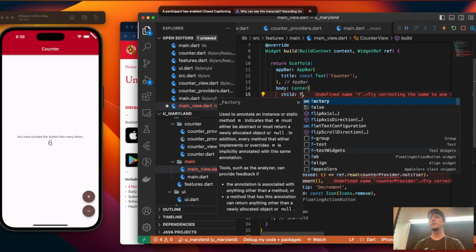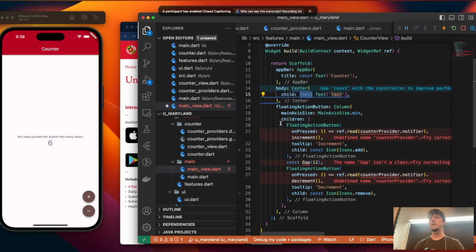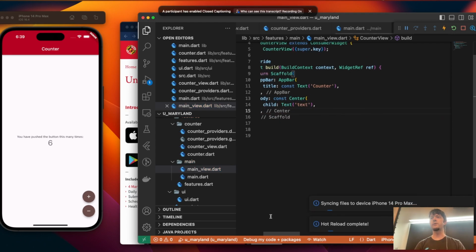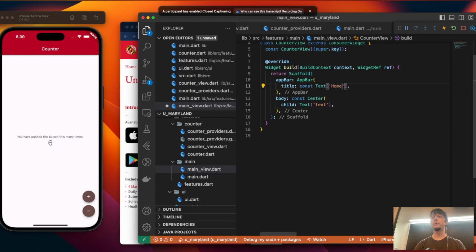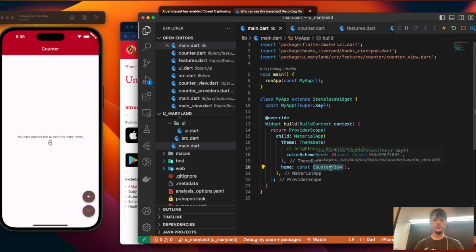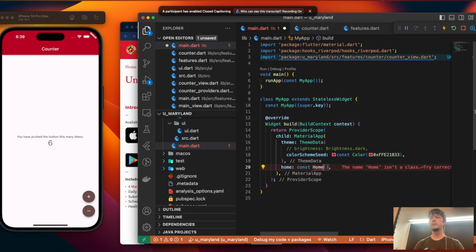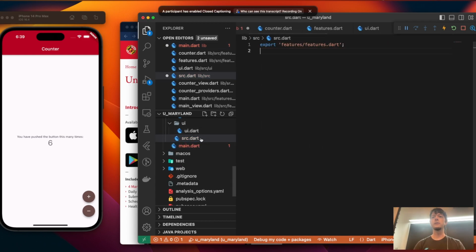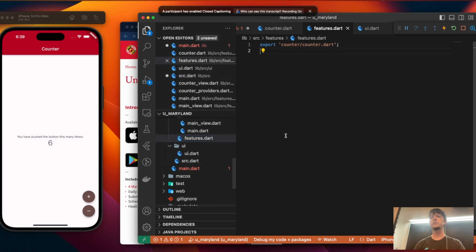Let's say txt. Let's just get us some random text. And I don't really care about any of this column. That's part of my floating action button. So let's just get rid of all that, and we'll call this home. And you know what, while we're at it, we're at home view. Oh, I don't have this in source. Let's go to features, export home/home. I'm sorry, this is called main. That's why it's not working.